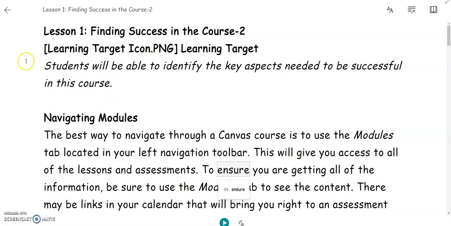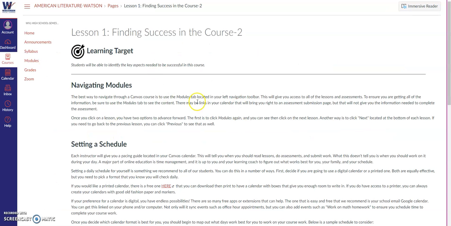Now, once you're done in the reader, to exit out, you're just going to go up to this arrow, click on it, exit out, and it brings you right back to the original lesson page in Canvas.